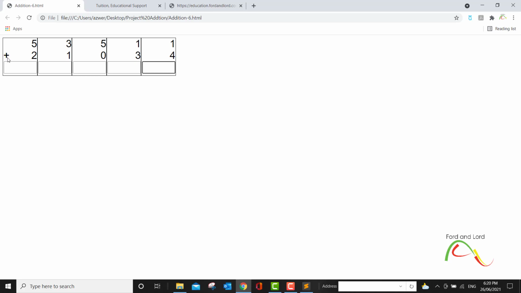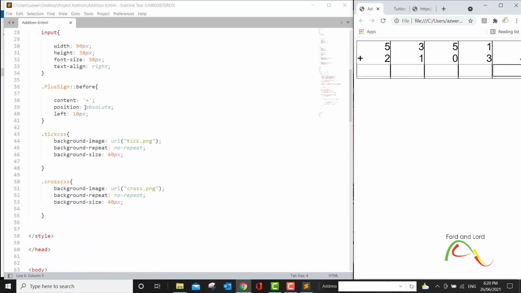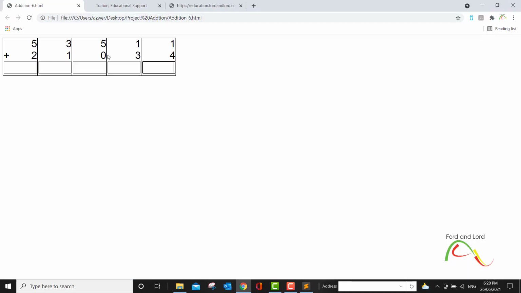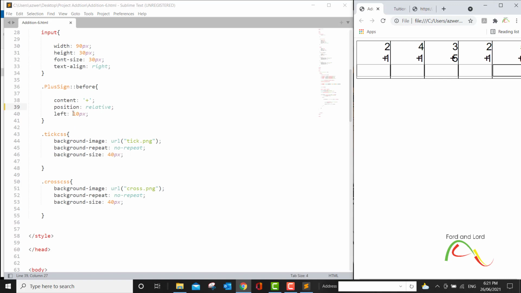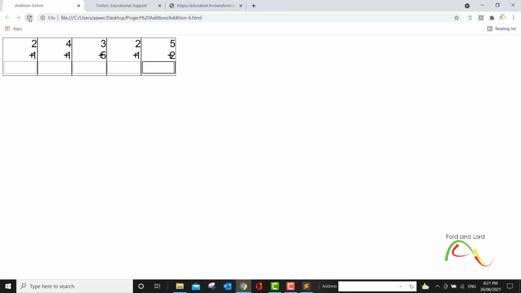In fact, it is appearing 5 times, but it is superimposed on each other, and the reason is that this pseudo class has this position as absolute. It should be relative. If I save it, maximize it, refresh it, we now see a plus symbol appearing 5 times, but it is not in the right place. So I will change the size of the browser once again, and I can either say minus 60 pixels, save it, refresh it. So the plus symbol appears correctly now.